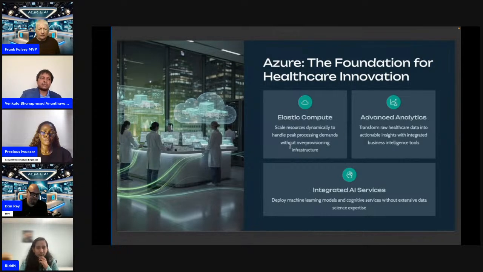So what is the foundation, and how does it grow? In the rapidly evolving healthcare insurance landscape, innovation requires more than incremental upgrades. It demands a secure, scalable, and intelligent digital foundation. Now coming to Microsoft Azure, it provides that foundation by combining enterprise-grade security, regulatory compliance, and advanced analytics and AI capabilities within a unified cloud ecosystem.